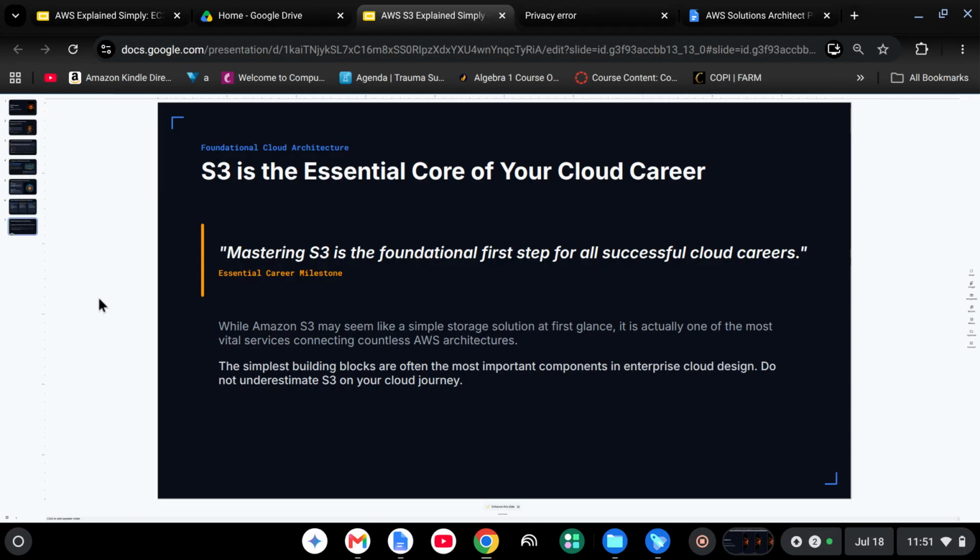So that's it. S3 is going to be the essential core of your cloud career. You're going to come across it whether you're using Kinesis or CloudWatch; the world is full of unlimited possibilities within AWS. You're going to come across this, so go ahead and learn it, master it, and you should be okay.